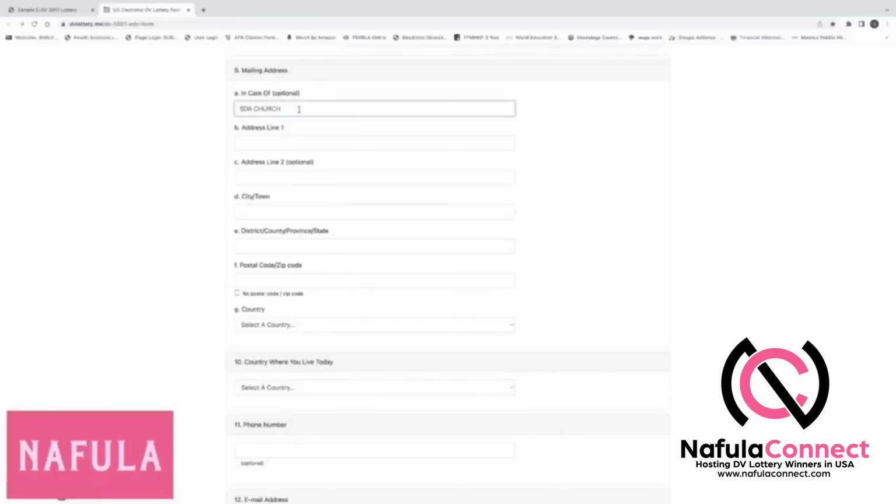So this "in care of" means you're not the one receiving the mail. If you have a friend and you use their address, you can put their name here. It means you will not be the one receiving the mail. But if you will be the one receiving the mail, then you can leave this section blank.